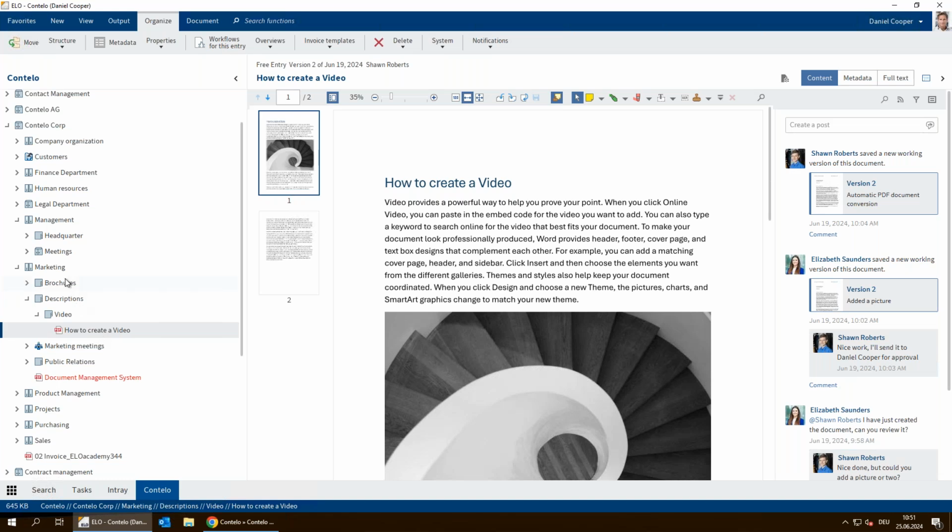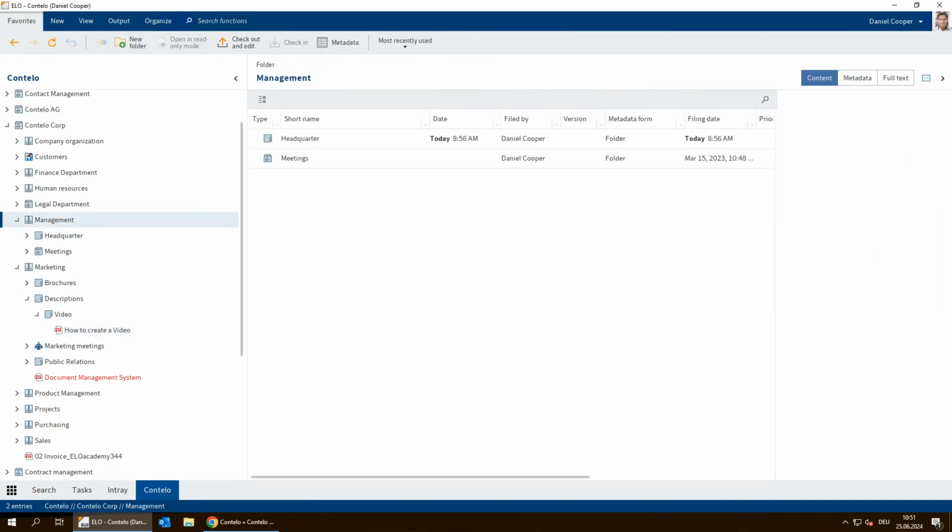The third security feature in the ELO ECM suite is the encryption of documents. When you file a document in the repository, you can set the option to encrypt the document. Then the document is encrypted not only in the ELO ECM suite, but when you want to, let's say, download the document, you can't see anything because it's encrypted.